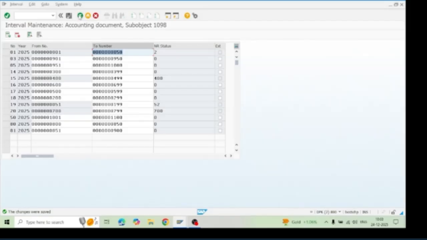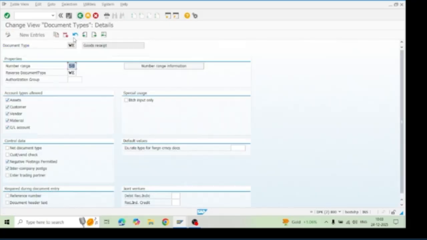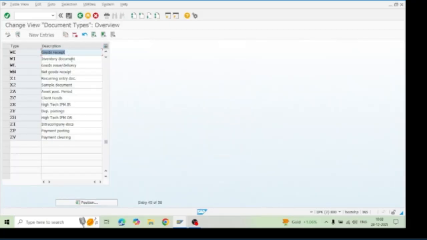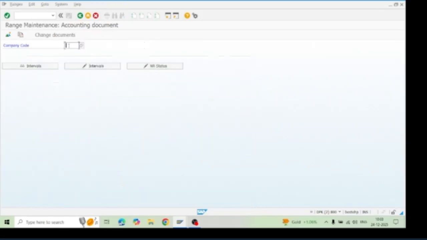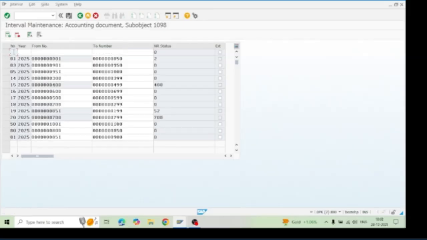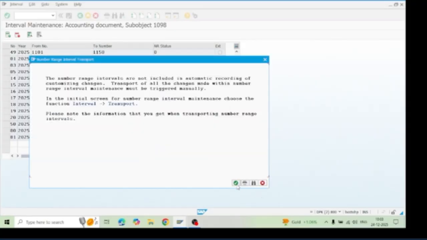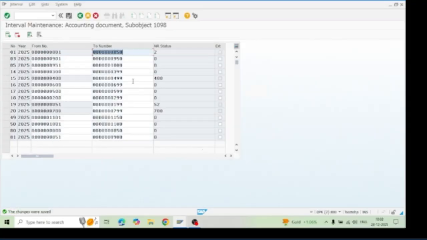And when you do the goods issue to the customer, a separate document type is also there. And for inventory document WI is also there. For that also, if you want 49, under 49 also you need to maintain, 1100 to 1150, let's say. Save it. So these are some of the number ranges which are already done.